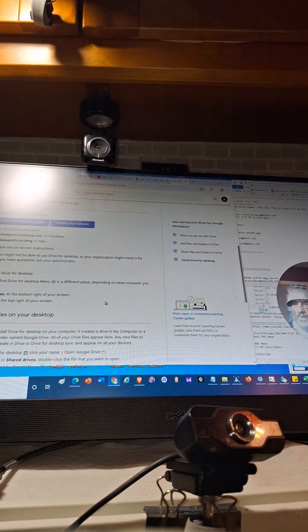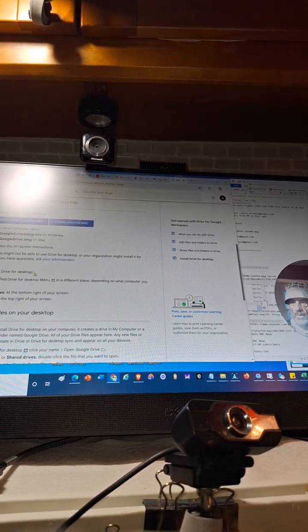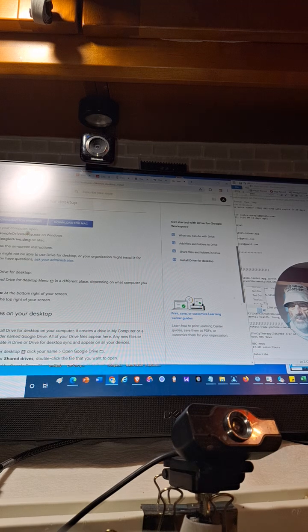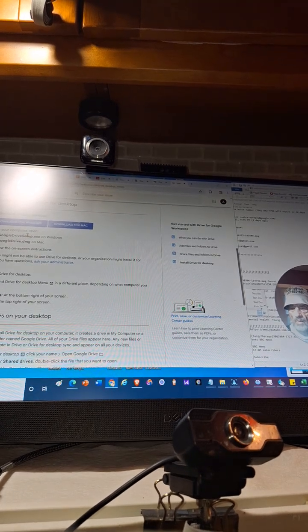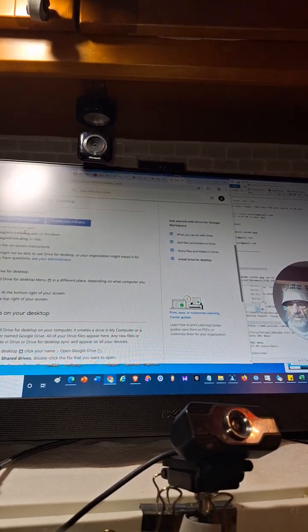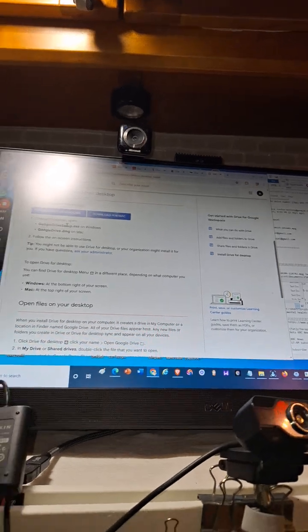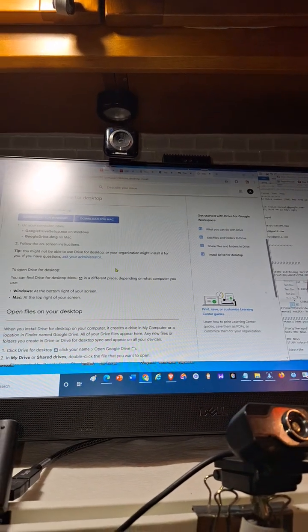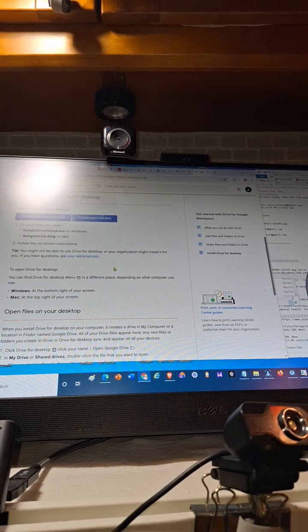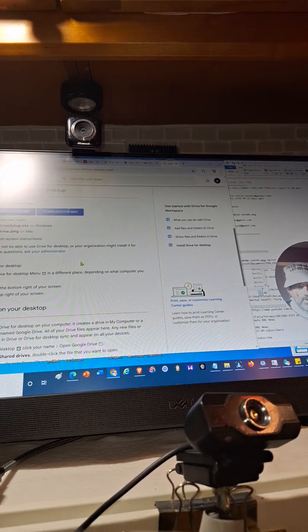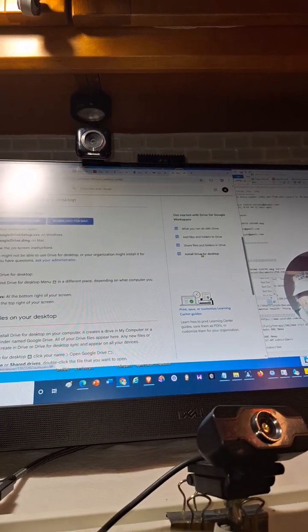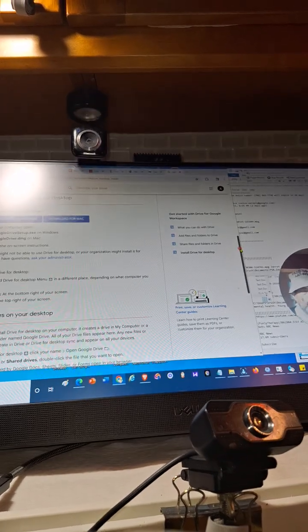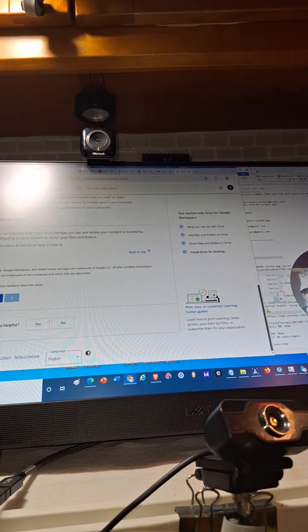Google Drive Setup exe on Windows. Okay, this is what I want. Follow on-screen instruction. Ask your administrator. Tip for Windows at the bottom right of the screen. Where's the bottom right of the screen? On which screen?